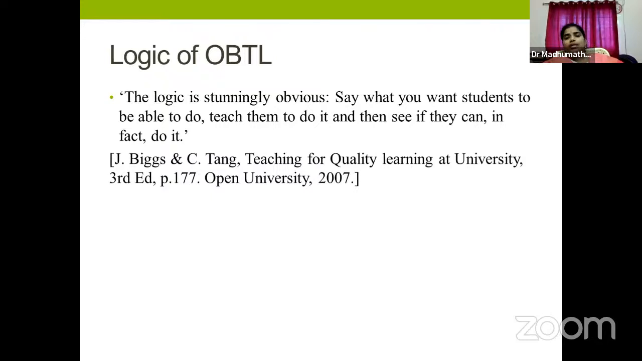Logic of outcome-based teaching and learning. The logic is stunningly obvious. Say what you want to the students. You say straightforwardly, see, by reading this course, you will be achieving this. Teach them to do it and then see if they can. You should be able to learn, able to do and see, and then able to replicate it in various other applications. That is the expectation.